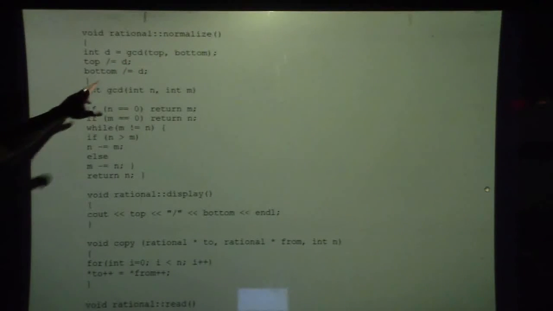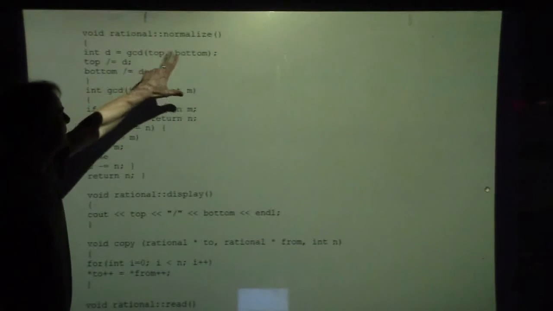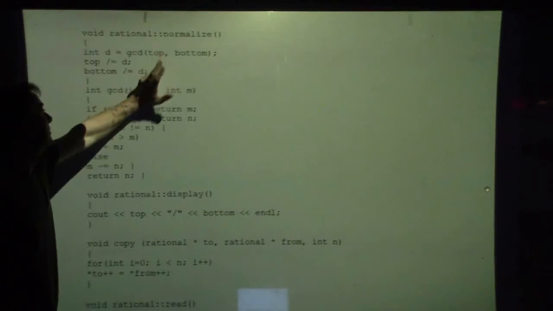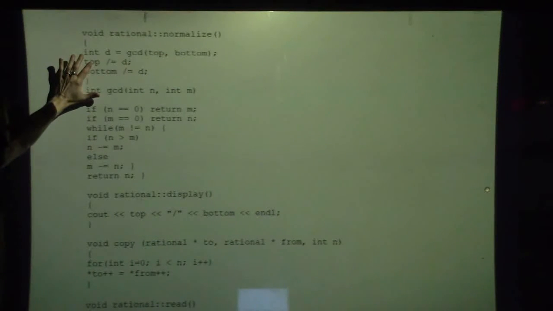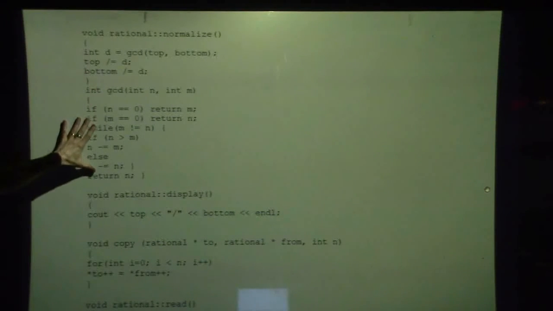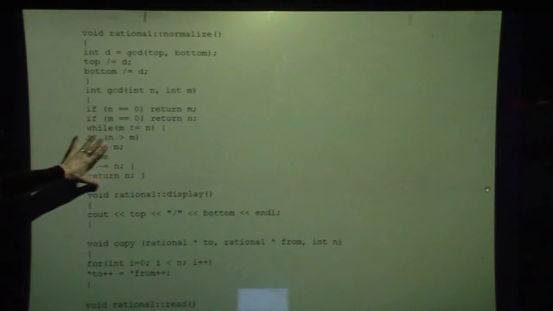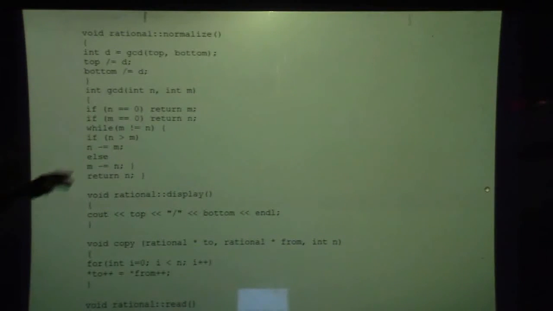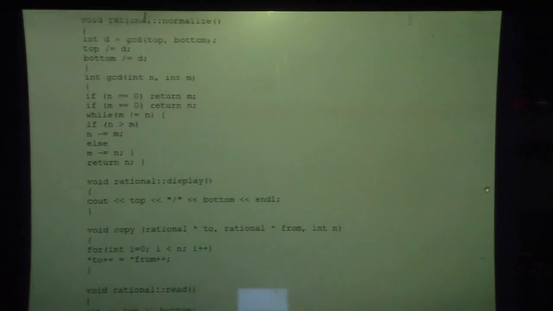So for example, if the GCD of 3 and 6 is going to come back as, what's it going to come out? It's going to be 3, so it's going to divide both by 3. Okay, you get it? And GCD is just a function that will do it. This is just a simple function to get the greatest common divisor. You don't have to worry about this function, but this is just the code, just in case you need it.